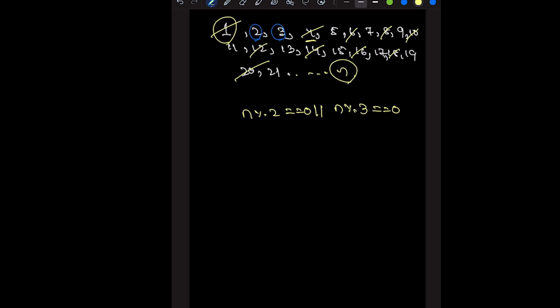By 3, 6 will be divisible. Okay, 9 will be divisible, then 12 will be divisible, 18 will be divisible, 21 will be divisible. So after this condition we will eliminate these numbers. The rest, now we have only these numbers: 11, 13, 17, 15, 17, 19, then 2 and 3.